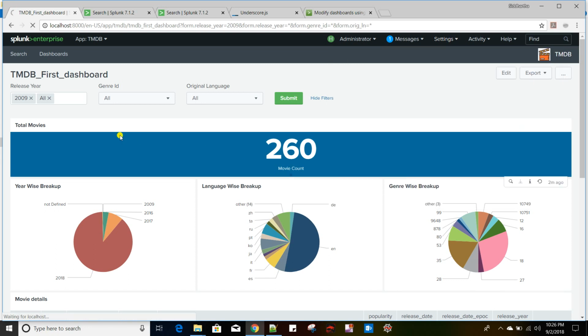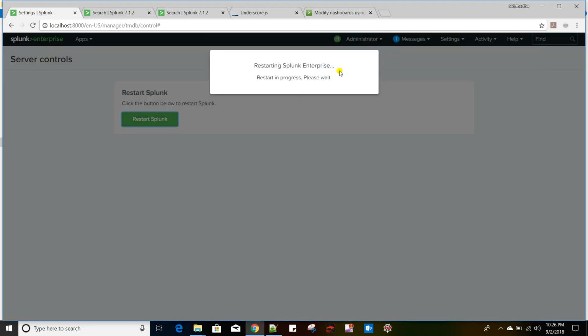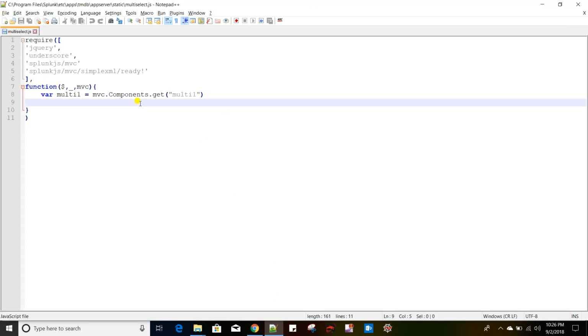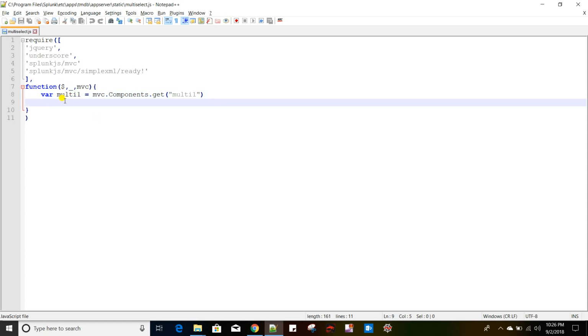So in between I'll restart Splunk, and meanwhile we will develop this multi-select. We have already accessed the multi-select, so now I will handle the change event of that multi-select. To do that, I'll select this one, and there is a method called on. This on method takes two things: which event you want to handle, in this case my change event.